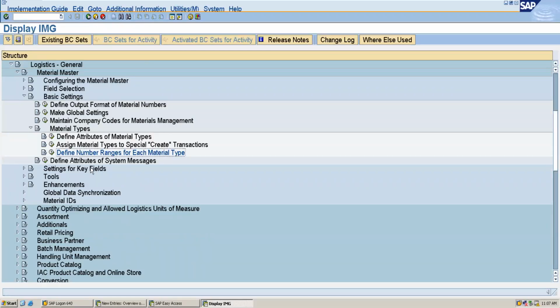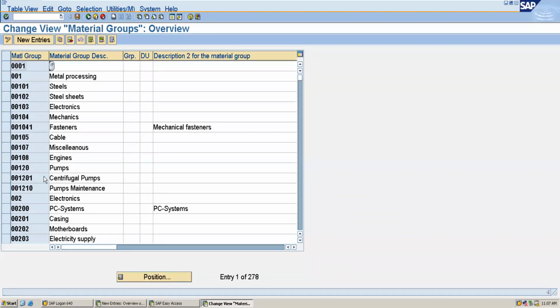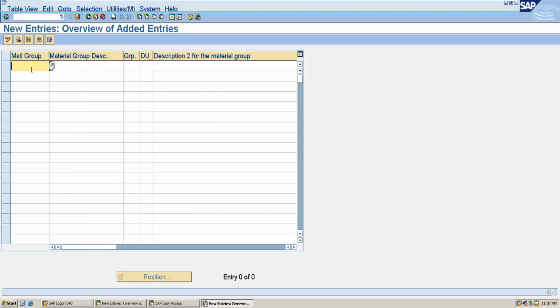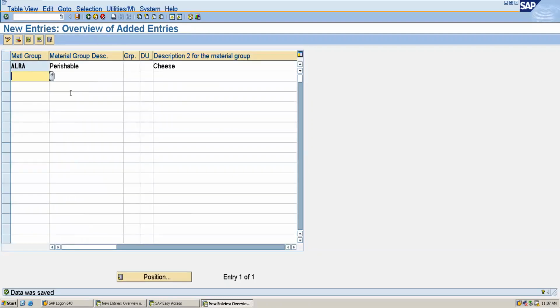Now I will show you how to create the material group. For the material group, you have to go to settings for key fields and then define material groups. Here I'm creating the material group perishables. I'm giving ALRA, and the material description is perishable. And in description 2, I'm creating the material for cheese. After saving this, now we will see how we can create a material.